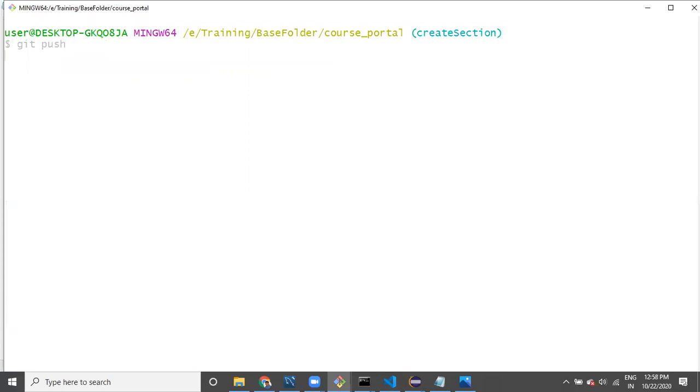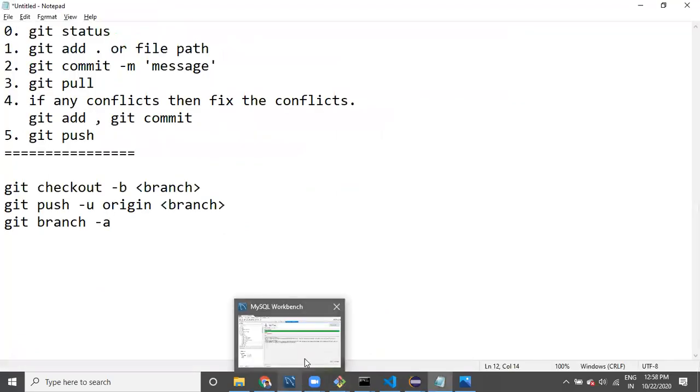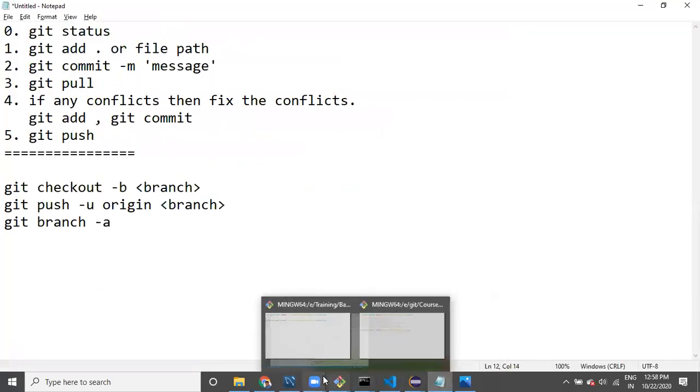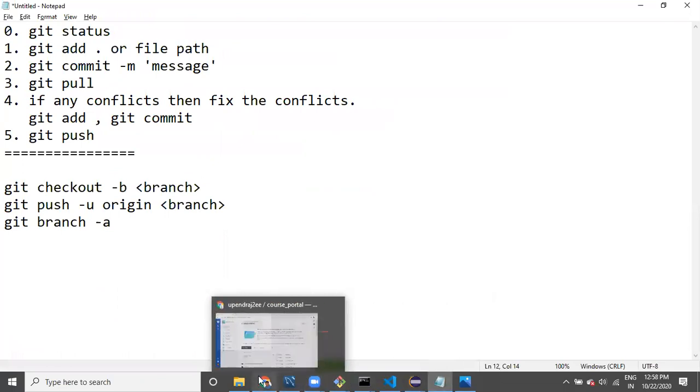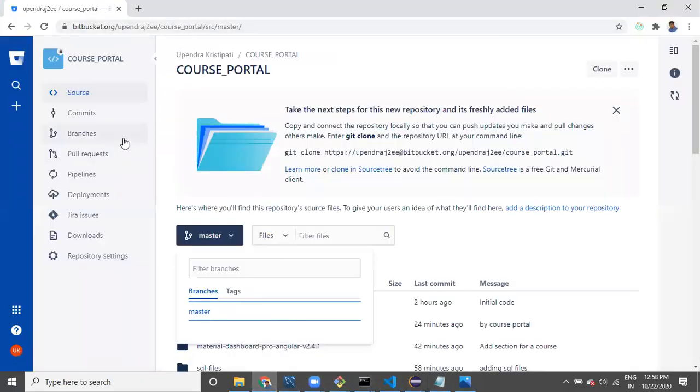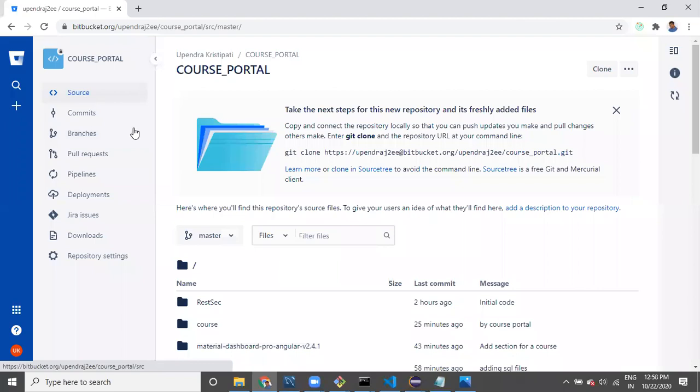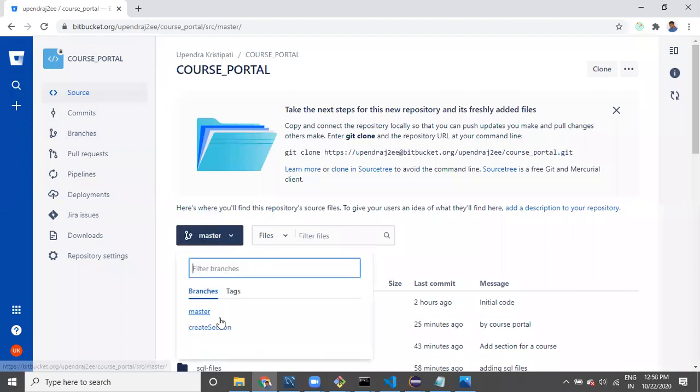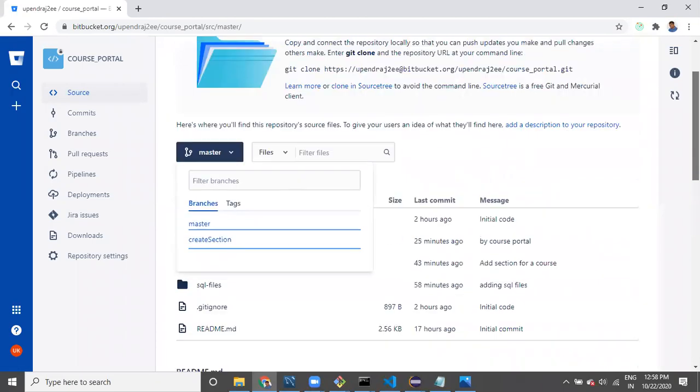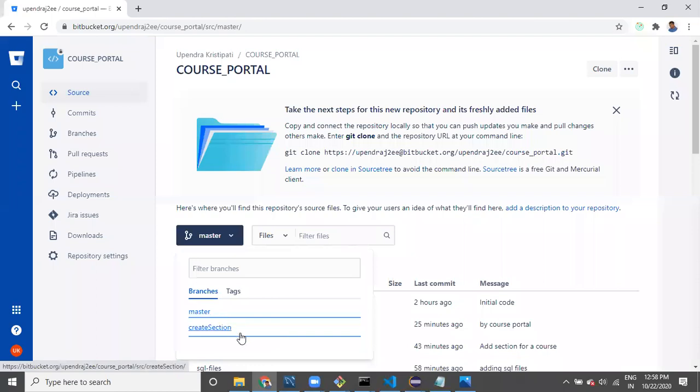Git push. It says everything up to date, meaning that still, yeah, you can check it out. You have to restart it or go back. Yeah, see here, guys, you can see new branches, that is create section. You can create like this, guys.